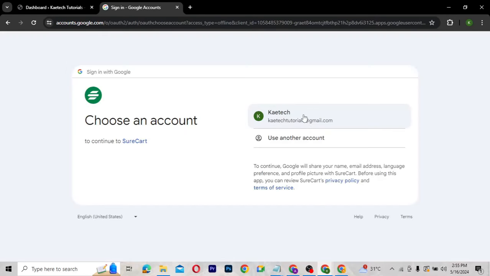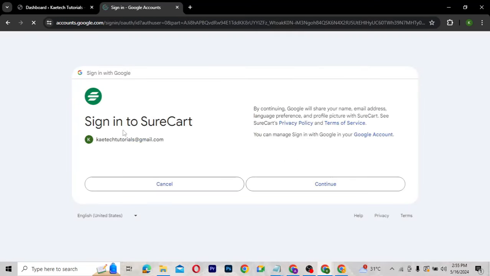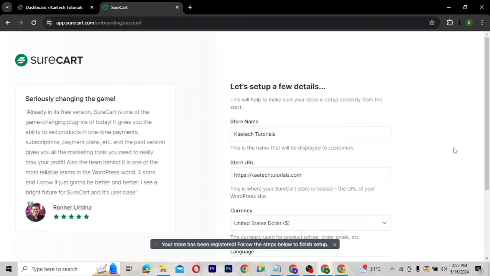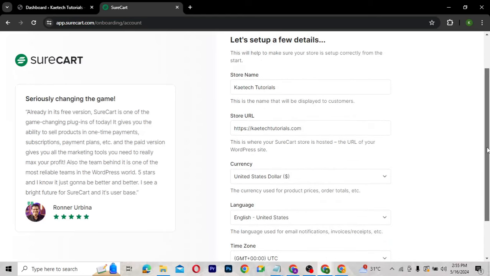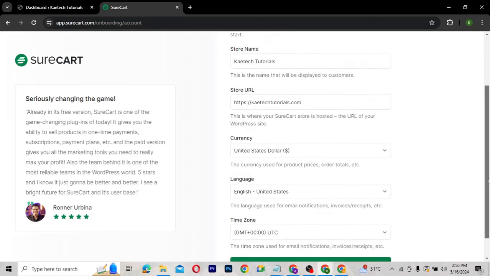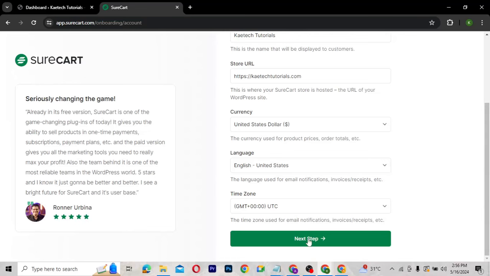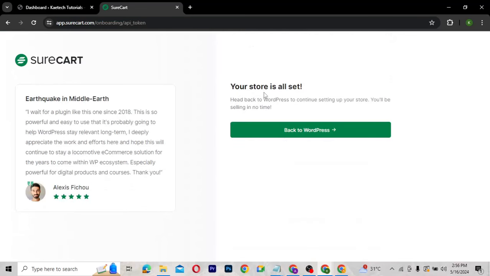So I'm going to choose my account over here, that is my email account, and then I'll press continue, and then it's going to set up a few things for us. So make sure that you check if everything is all right, your store name, your other things. If everything is all right, just go ahead and click on next step, and then it says your store is all set.